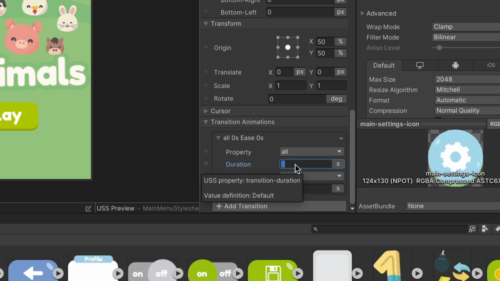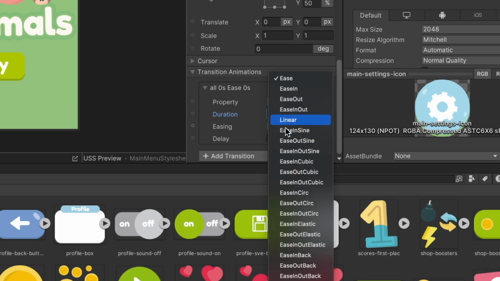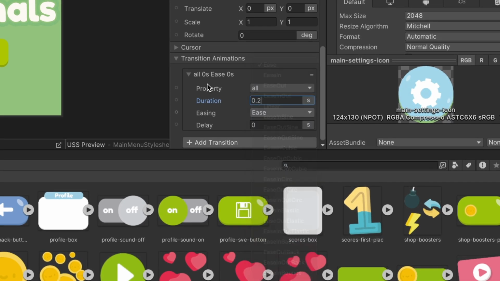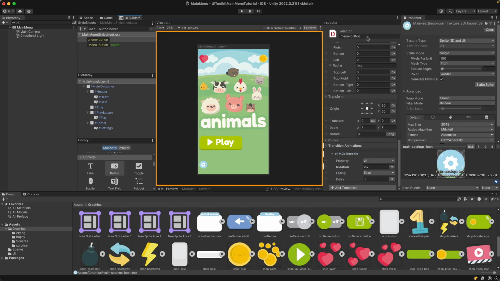So in order to see that animation playing, you will have to set that duration to anything different than 0. So I will change this to 0.2. You can select any time you like, and also you have the easing function, so you can select a different easing function for your animation. Once you've done all of these changes, if you hit the preview, you will see now when we hover over the button it will scale up, because the menu button hover effect will be applied.